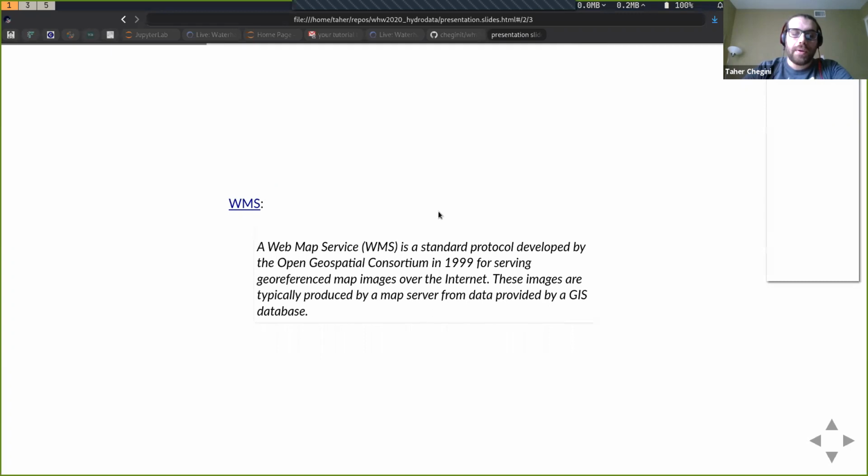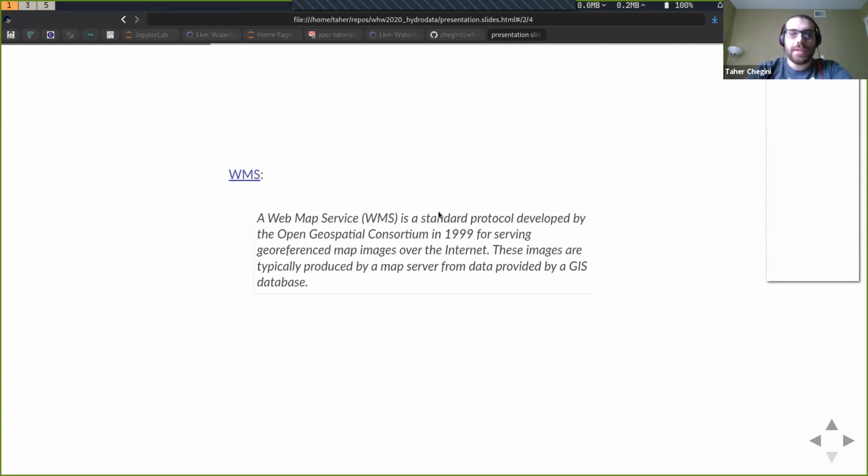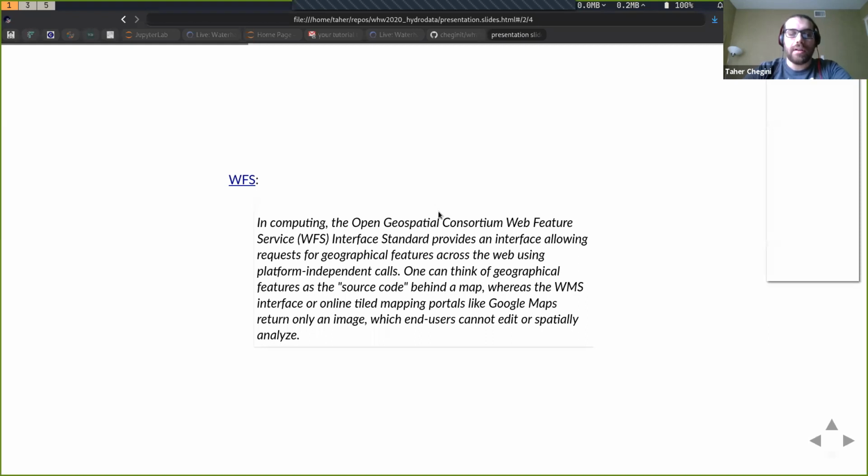But for the purposes of geospatial data, more specifically, there are 2 web services. One is WMS, which is for raster data. If you're interested in a database with raster data, you would go with WMS, and then WFS, which is again for geospatial data in the form of vector data. So these are the 2 web services that most of the packages included in hydro data rely on.